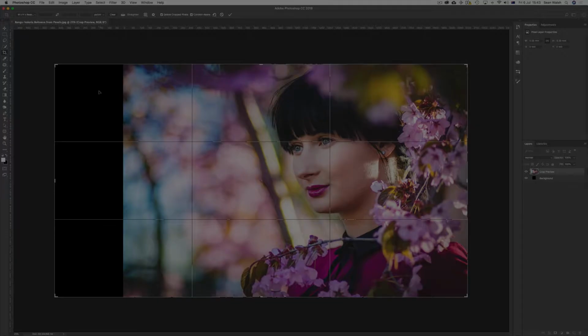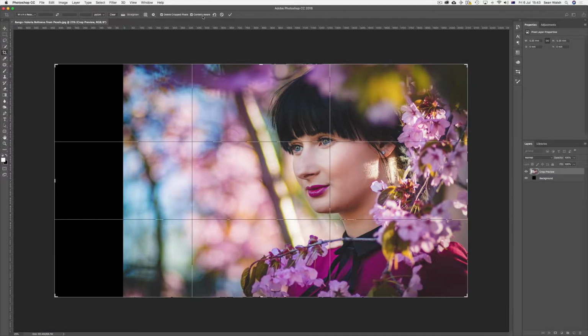But before I commit to this crop, I can also come up to the control panel here and you can see there's a content aware option. If I untick that, it's just going to leave this area here as black. If I turn this content aware on, what Photoshop will do is attempt to fill this area with pixels that reflect other pixels that are currently existing in the layer. So we'll see how this works.